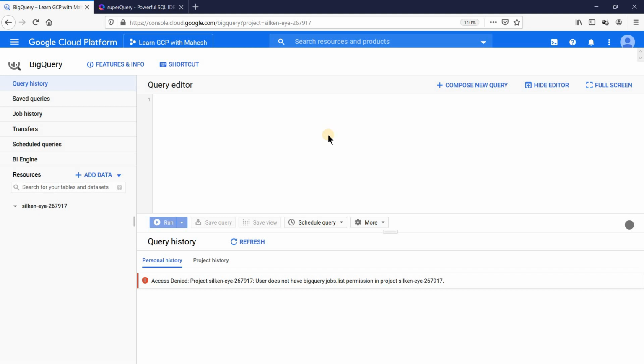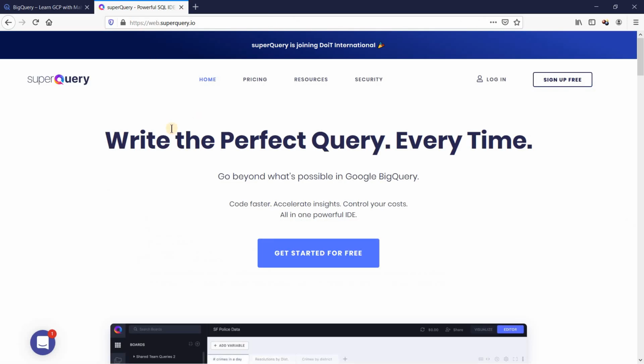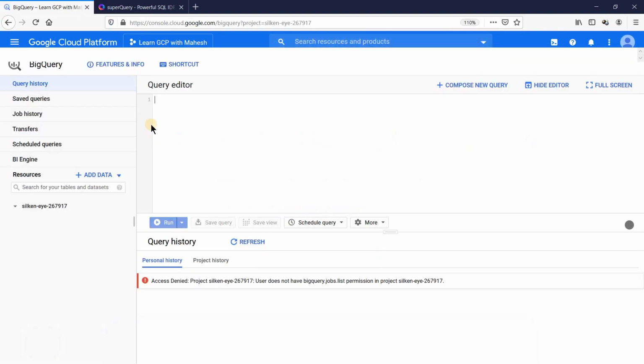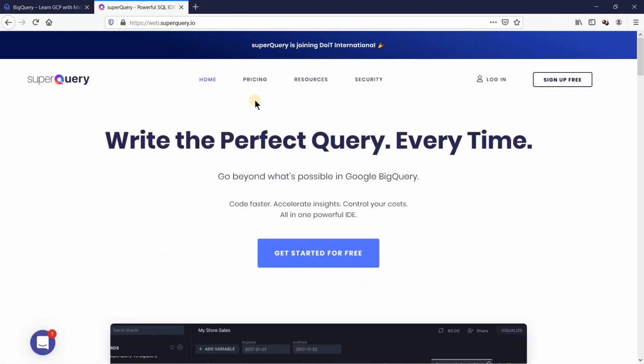Now, the possible solution which I mentioned was using a third-party tool called Super Query. The name is totally nice to hear. SuperQuery supports BigQuery connections in two different fashions. One, you can log in if you have the right access in your GCP for the specific project. You can do the same thing in SuperQuery also.